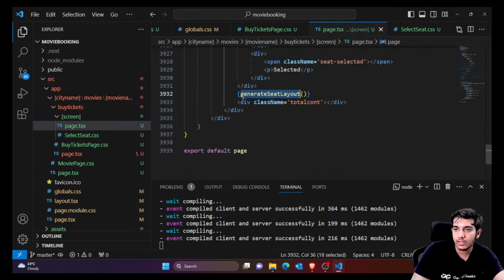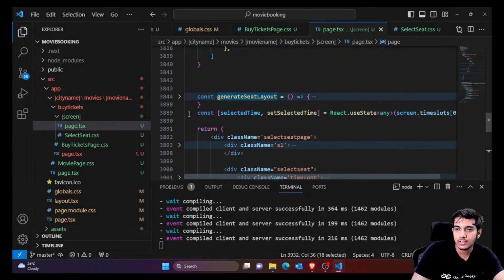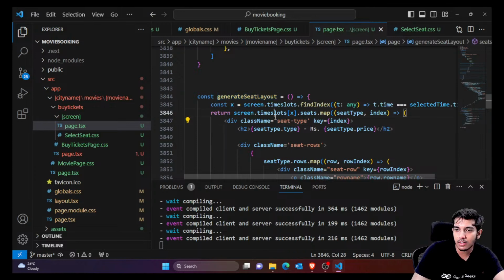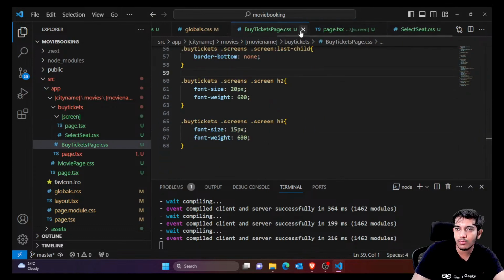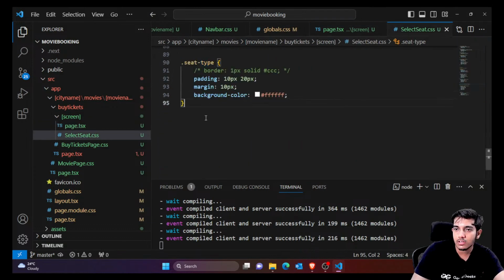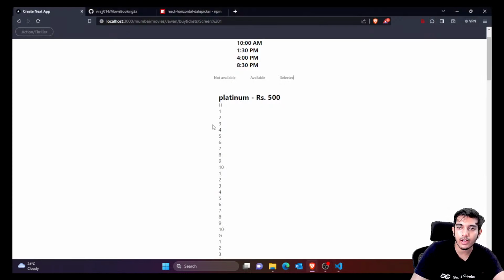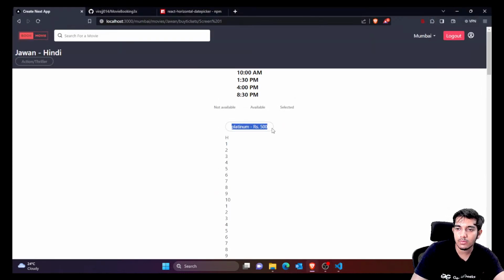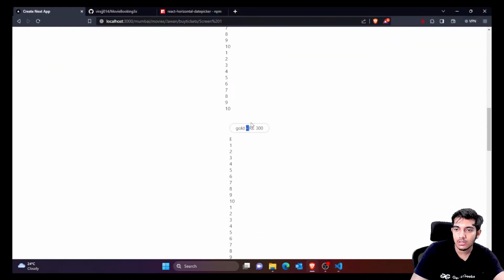So let's go here in generate seat layout. In generate seat layout I think I have to give the classes. So I've given the class name, but I think I have to write more CSS here. So let's go back here, and inside C type we have the h2 tag, which is basically platinum, gold and silver. So I've styled these.